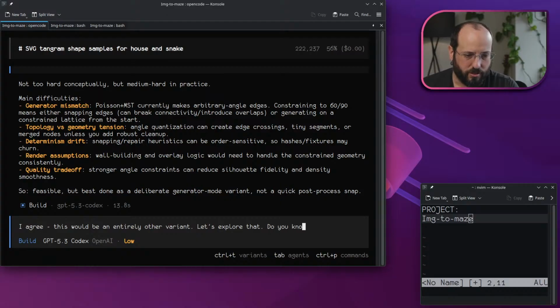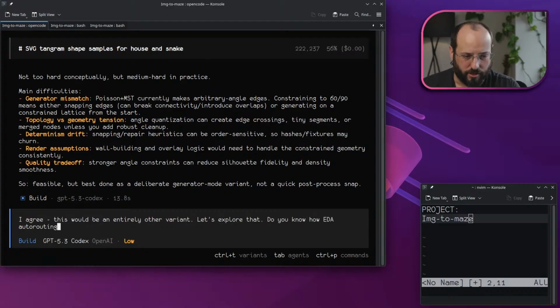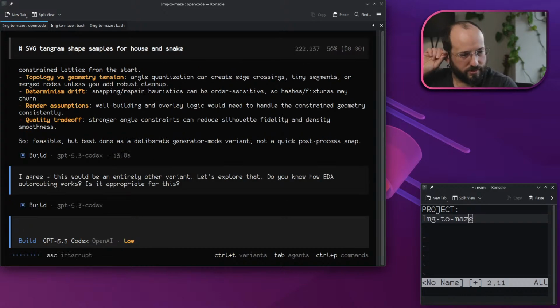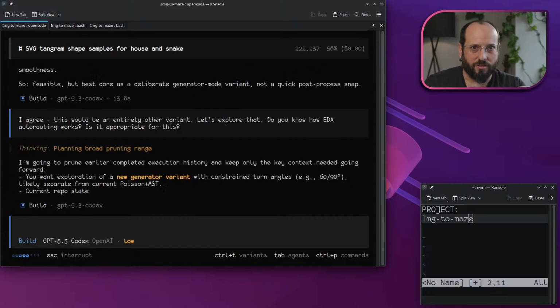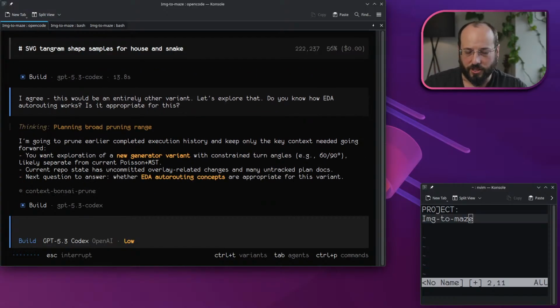Do you know how EDA auto routing works? Is it appropriate for this? Because in auto routing, it needs regions where it's allowed to trace and where it's not allowed to trace, which seems like it would work quite well for this image to map thing.